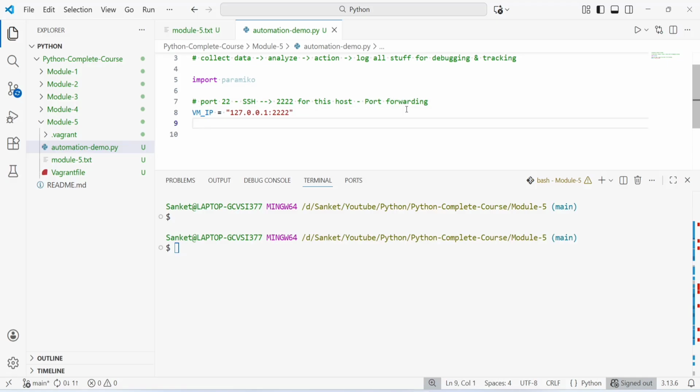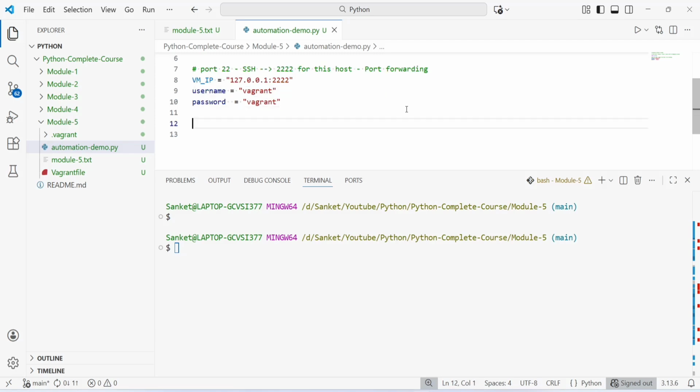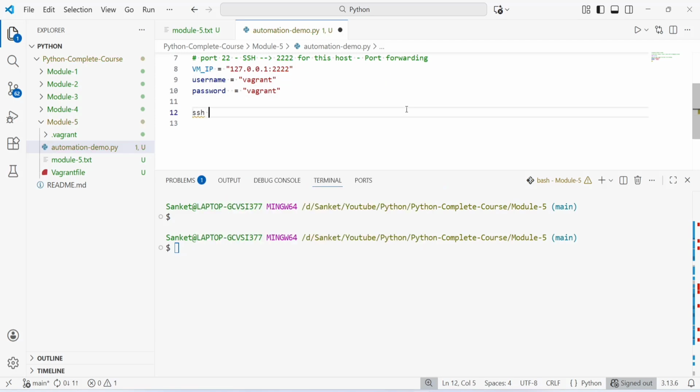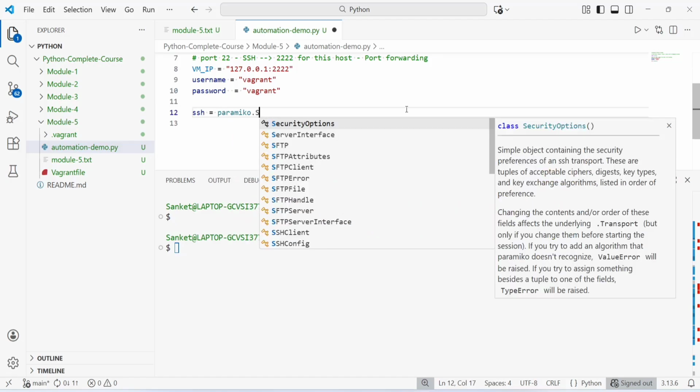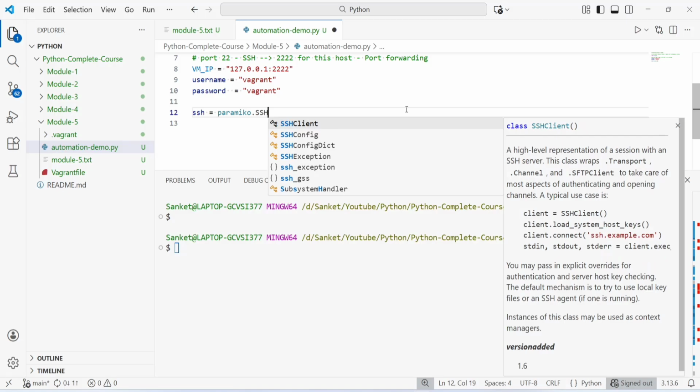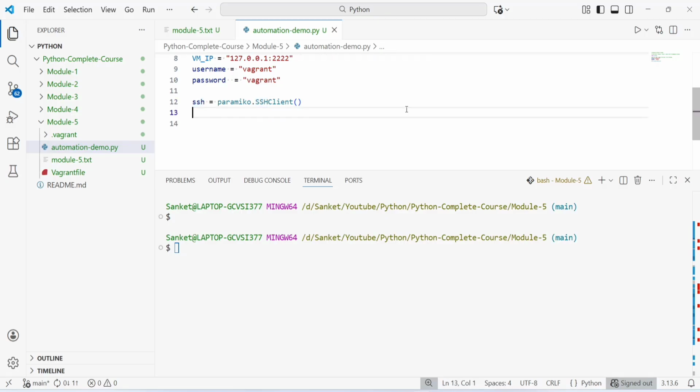Okay, so this is the VM IP. The username and password here is vagrant. So we'll store the username and password. Now, in order to start the SSH connection, you need to create an SSH object of the SSHClient method in Paramiko. So this Paramiko does provide the SSHClient method. You need to create an object of that method, which is named as ssh.